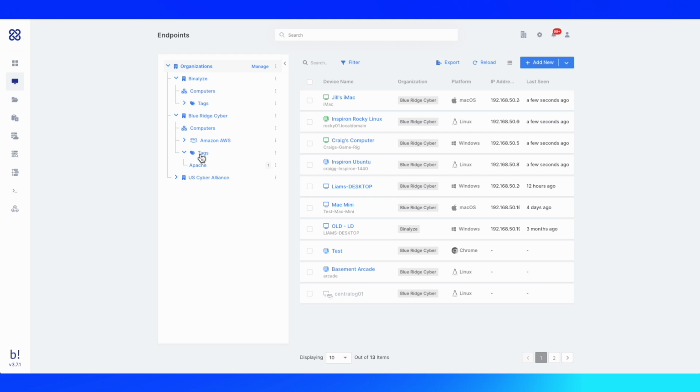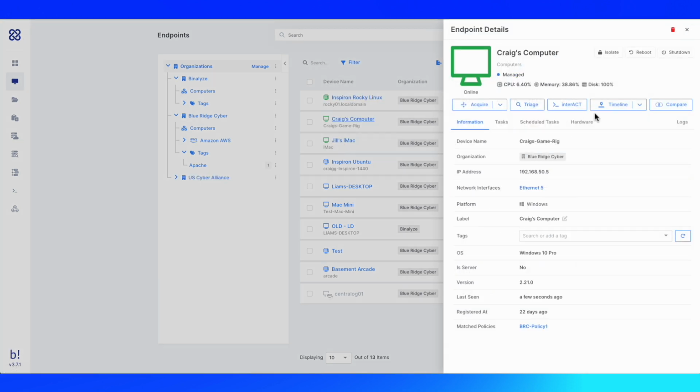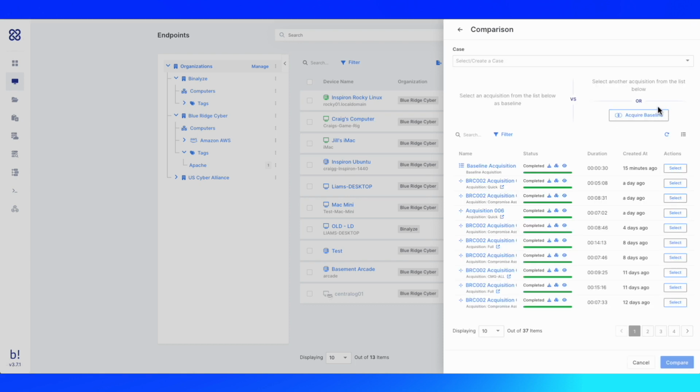either from the organizational grouping called tags within your Binalyze Air platform. In this example, I'll use my Apache servers example, but this could be any group: IIS servers, accounting, finance, HR, C-level, any number of different logical groupings. And I can create a baseline of all those systems, or I can drill directly into an endpoint, and from there, click on the compare capability, and then click on the acquire baseline.